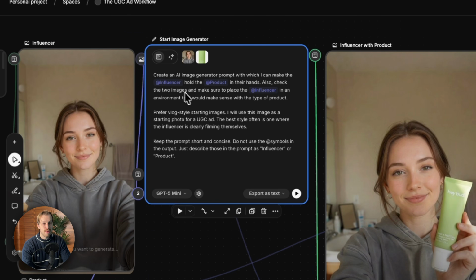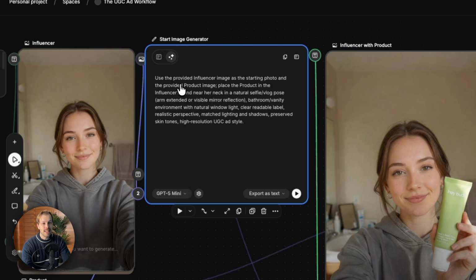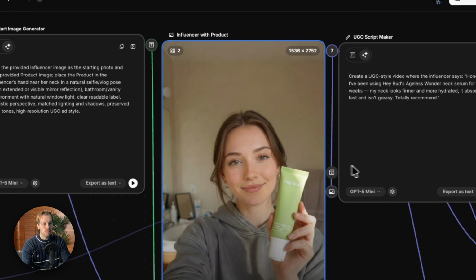So here, as a result of my input, which by the way there is nothing too special about, I get this kind of a thing. Use the provided influencer image as the starting photo and the provided product photo. Place the product in the influencer's hand near her neck in a natural selfie vlog pose, and so on. And here is the result we get back.